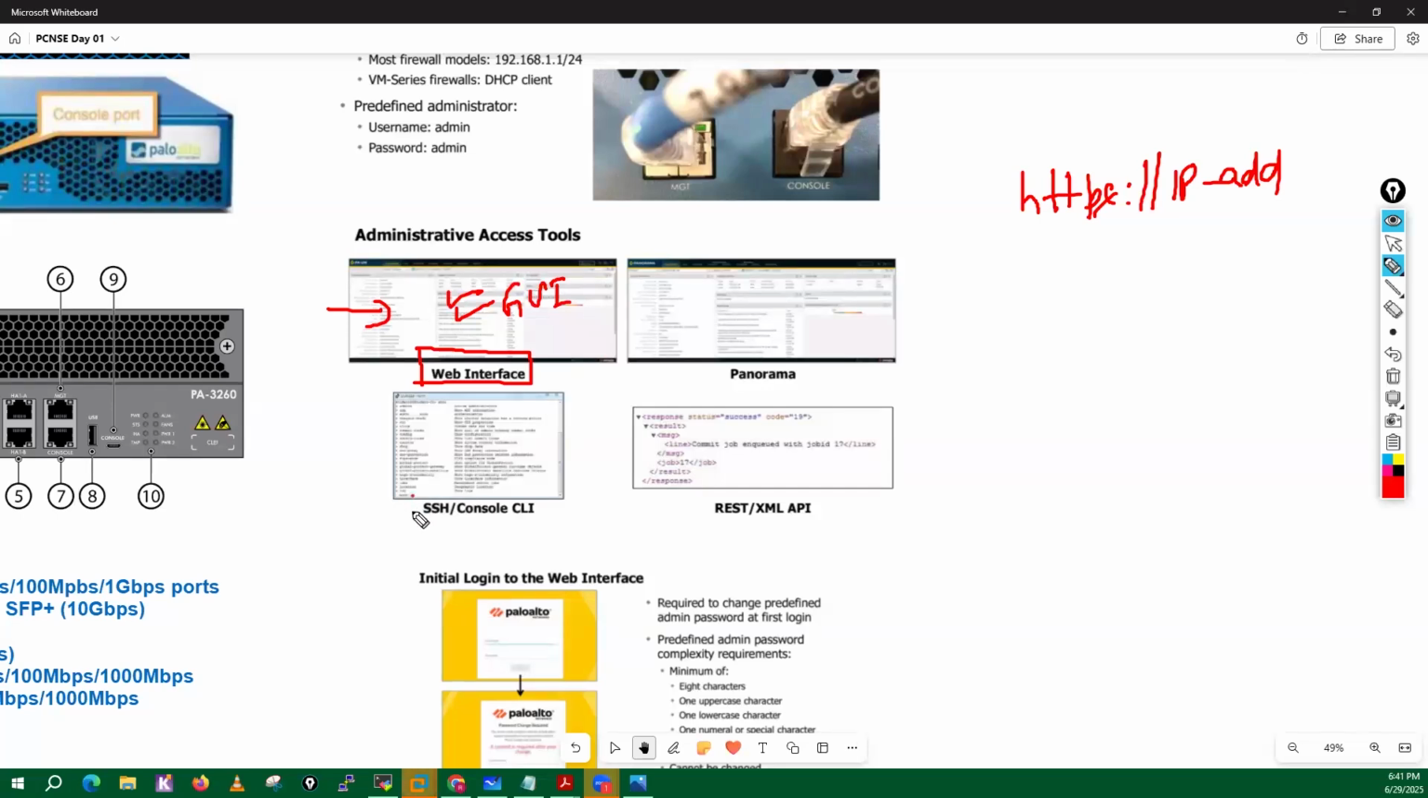The second way, if you want to manage this device using the CLI, is that we have two options. Either we can take the access via SSH. On which IP will you do the SSH? You will do the SSH on the management interface IP address on which we did the GUI access. Or we can get the access by a console cable.